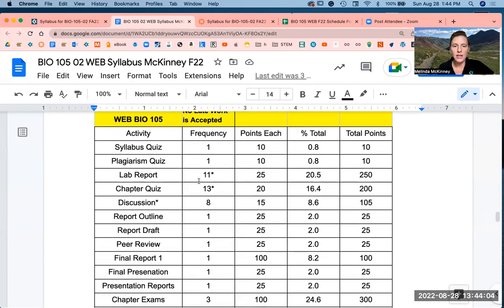Lab reports, there's 11 of those. The lowest lab report is going to be dropped, and the lowest chapter quiz is going to be dropped, and the lowest weekly discussion is going to be dropped. So if you have some crazy emergency or you just do really poorly on one, then that's a freebie. So the lowest one is going to be dropped. That happens automatically. It doesn't happen at the end. So your score's kind of artificially inflated as you go through. As soon as you have 2 scores, it's going to drop the lowest one.